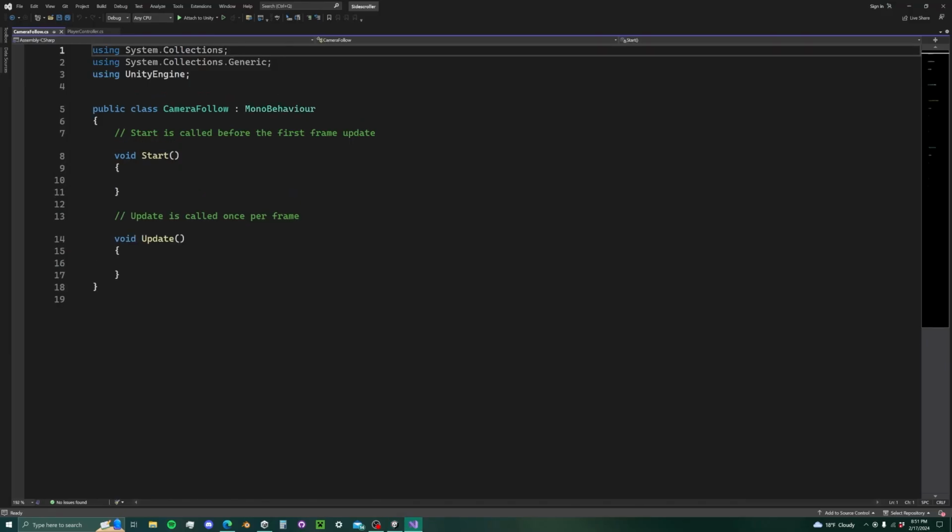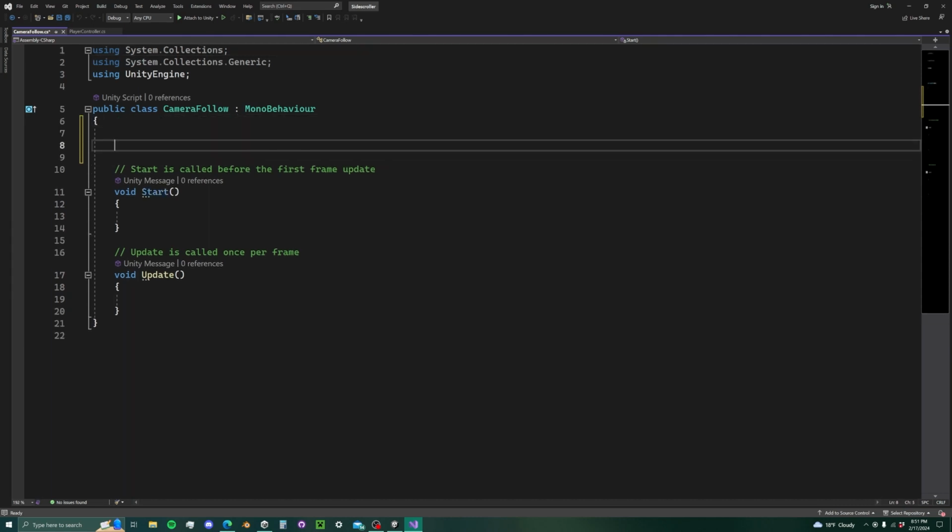Double click on it to open up in Visual Studio, and in here we're going to need to declare some variables too. We'll need a reference to the player because that's the object we're following. Of course, we don't need to reference the game object, just need to reference the transform because the only thing we care about is the position of the player. So we do public Transform. Sometimes Unity will get excited and put in the wrong thing for you. Transform. And we'll do player position for our variable name.